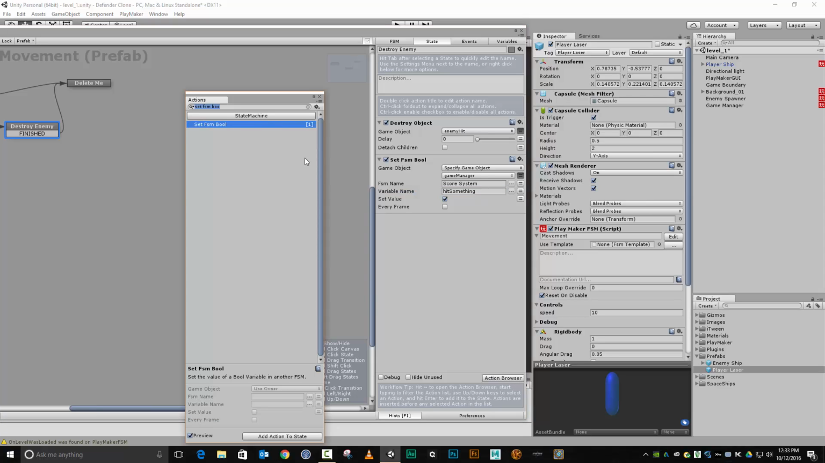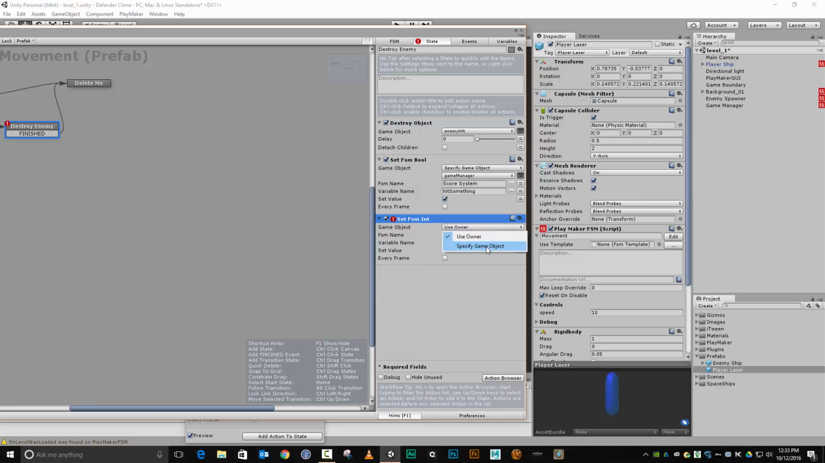Let's add one more. This is going to be an FSM int. I'm going to set an FSM int. I'm basically going to duplicate what I've got up here. Once again, let's do this game manager thing. FSM name is going to be score system. Variable name is going to be points to add. Now you have to make sure you're spelling all of this correctly. And I'm going to give them 50 points each time they shoot a bad guy. Alright, that's going to work.